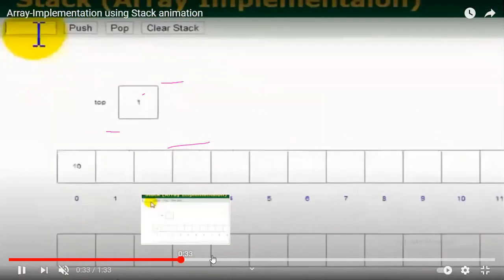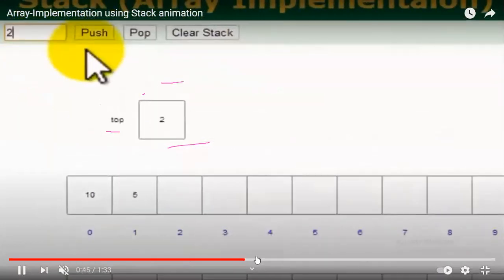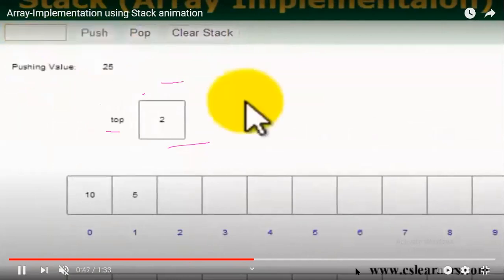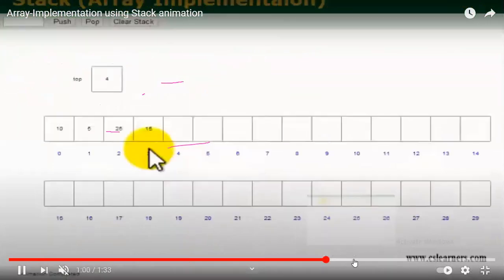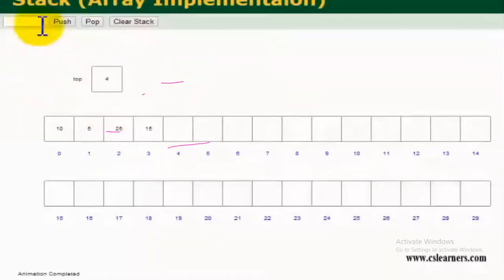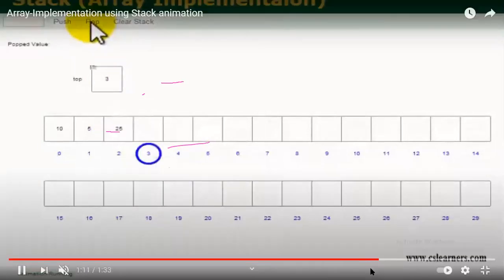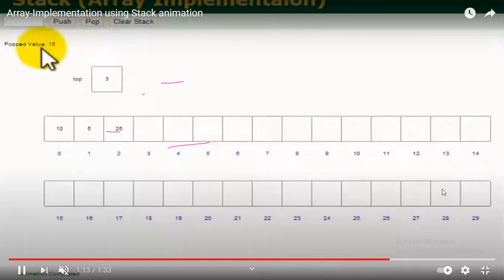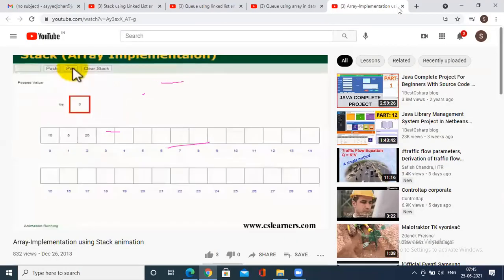When you do push, what happens? The same thing I had explained to you. Top goes on incrementing, right? Whereas when you do pop, pop automatically deletes 15. See, pop automatically deletes 15 when you call pop, right? Top will be decremented, 15 will be deleted as such. This animation I have shown you.